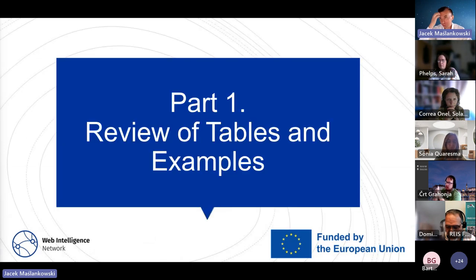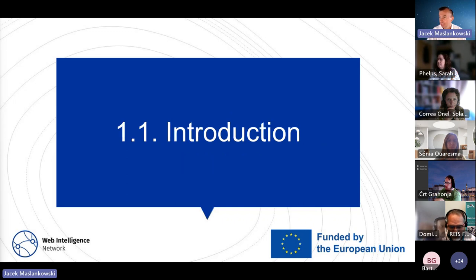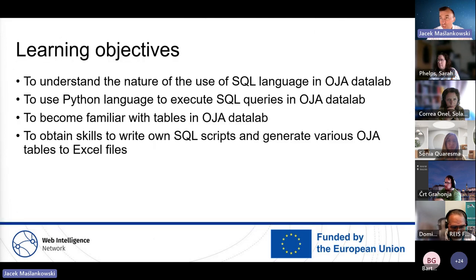And now I would like to go to the first part. Before Fernando will start, I would like to give you some background. The first part is on the review of tables and examples. And in the introduction, I would like to tell you about the objectives of this meeting, of this training session. First of all, the goal is to understand the nature of the use of the SQL language in OJA Datalab.